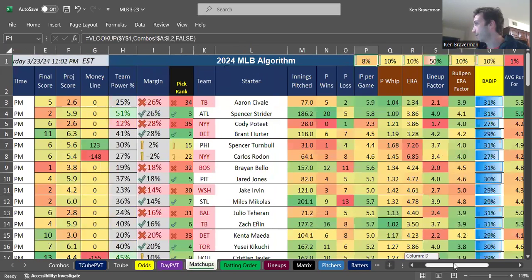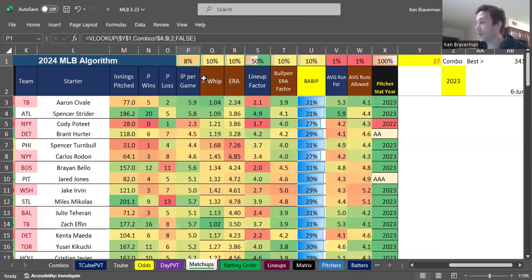Up here, this is what I did a video on this morning, and I put out projections with a certain number of percentages for each of these variables. It was combo number 37. Meaning, I have a list of 500 different combinations of different variables.